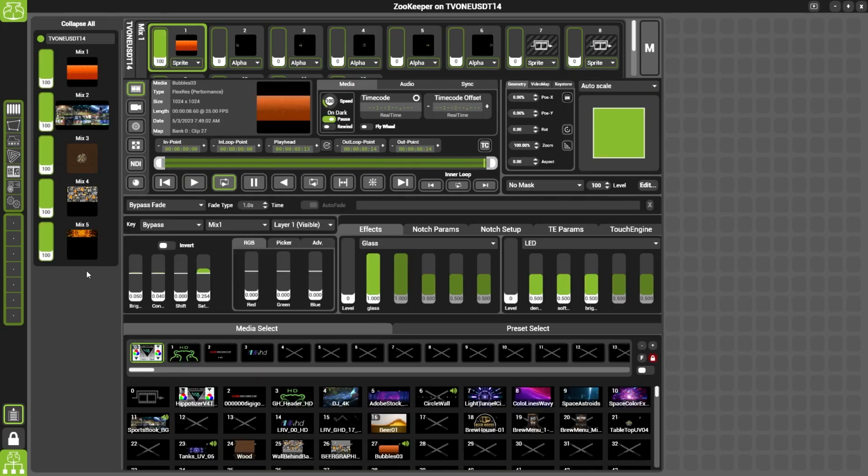Over here on the left, you can see all five of my mixes that I'm working with, but right now we're just gonna concentrate on mix one. And in mix one, layer one, here is that funky aspect ratio of 1024 by 1024. All right, perfect. So mix is all set up, patch is all set up, and we have our media imported.